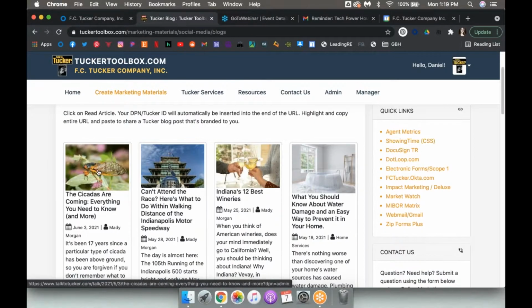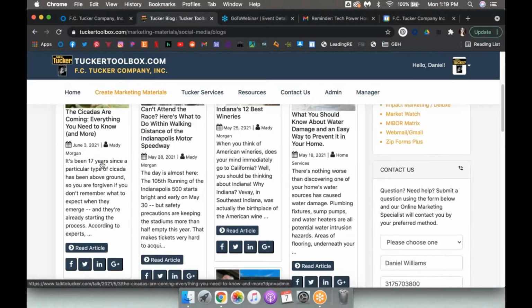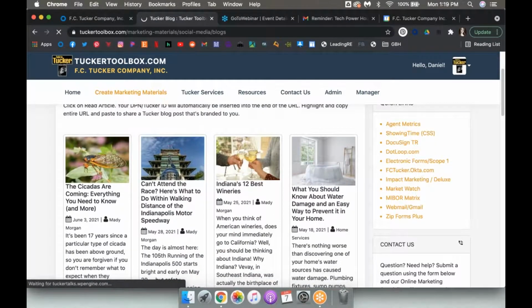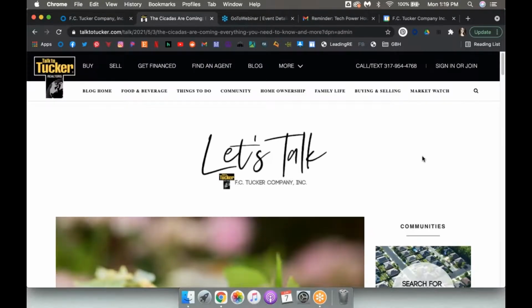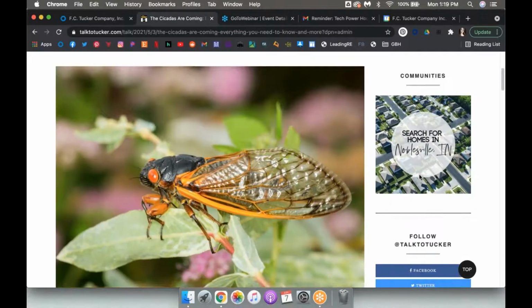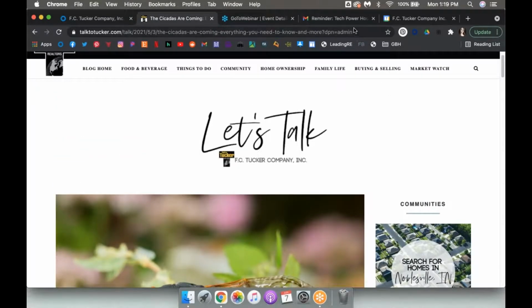So here's an article about these gross cicadas that are everywhere. If I click on it, it is going to say, let's talk, blah, blah, blah. And then you can see in my bar up here, it says DPN equals admin. If it was an agent, it would say DPN equals, and then it would have your ID number. So it might be like 400-something or 300-something. Or if you are a team member, it'll be like TM 300-something.